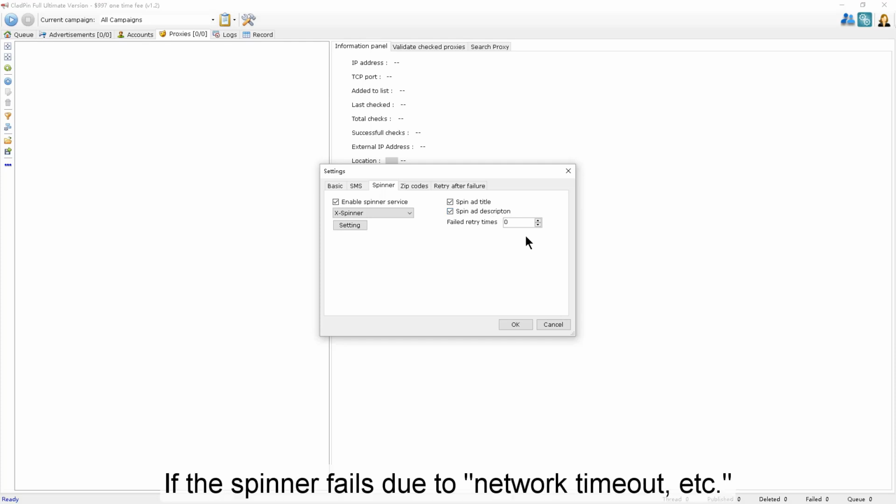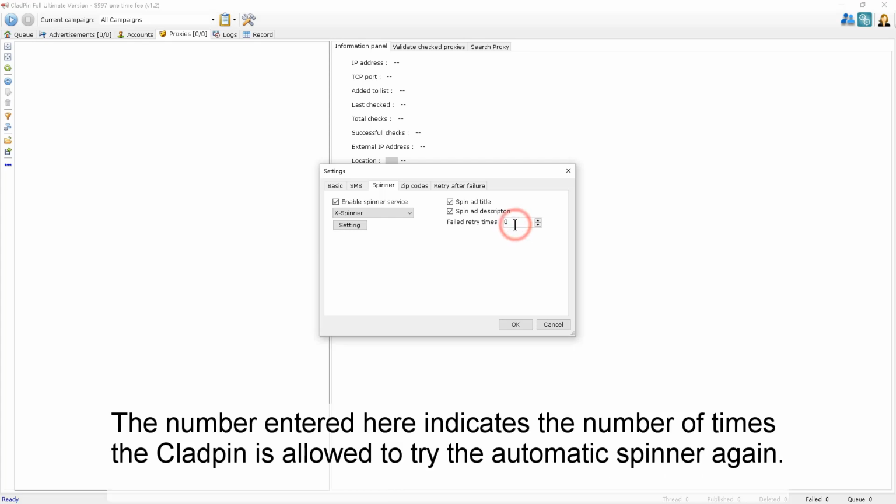If the spinner fails due to network timeout, etc., the number entered here indicates the number of times CloudPin is allowed to try the automatic spinner again.